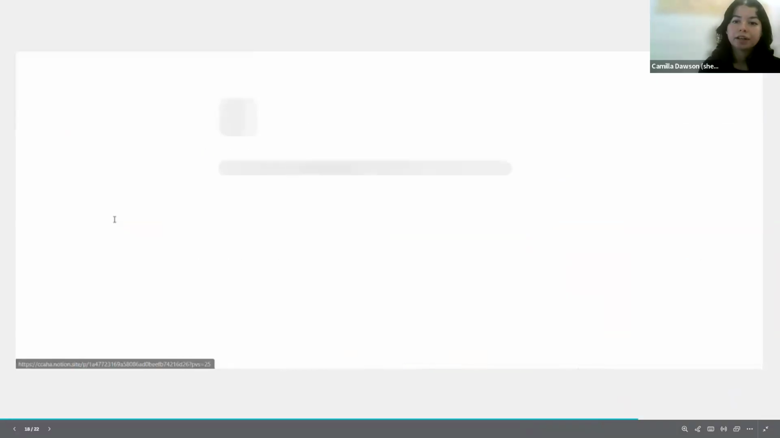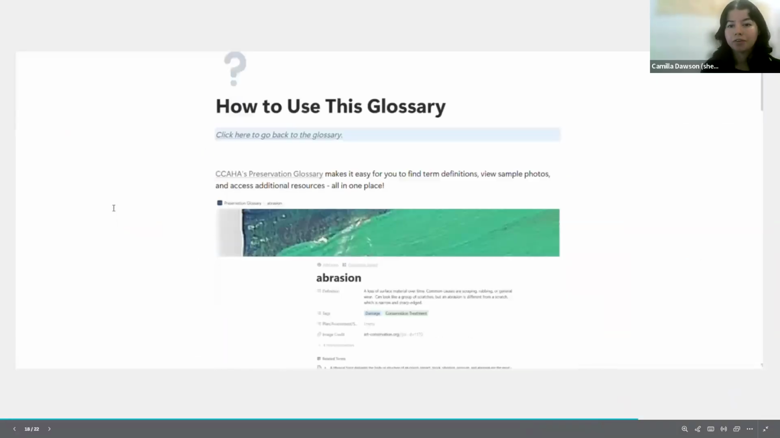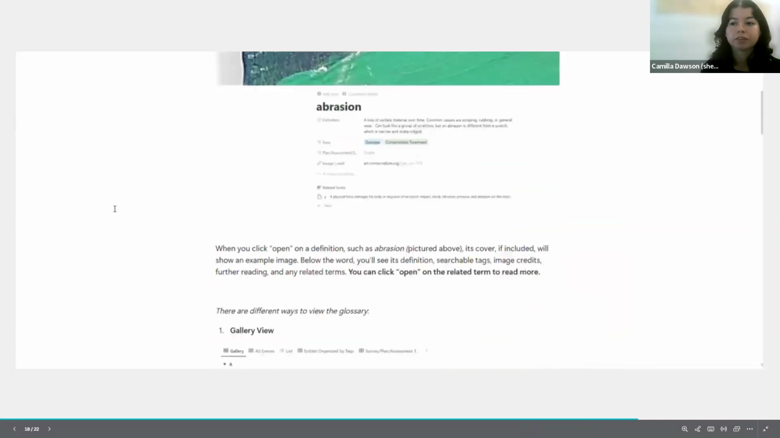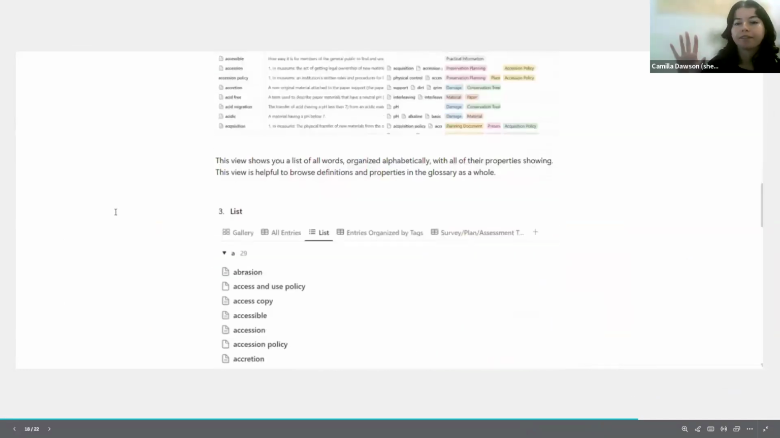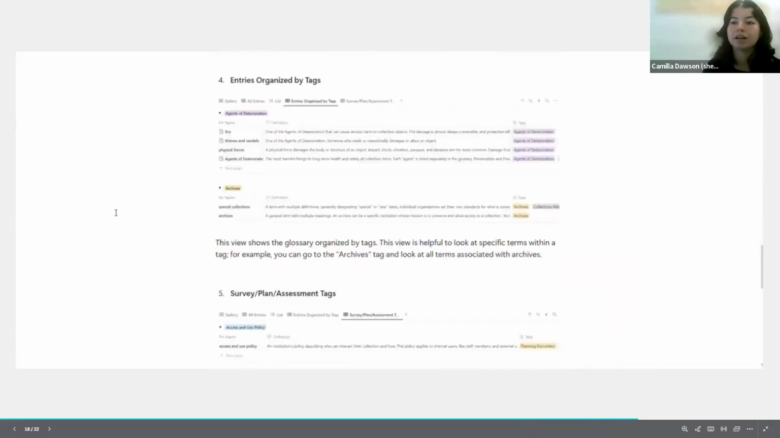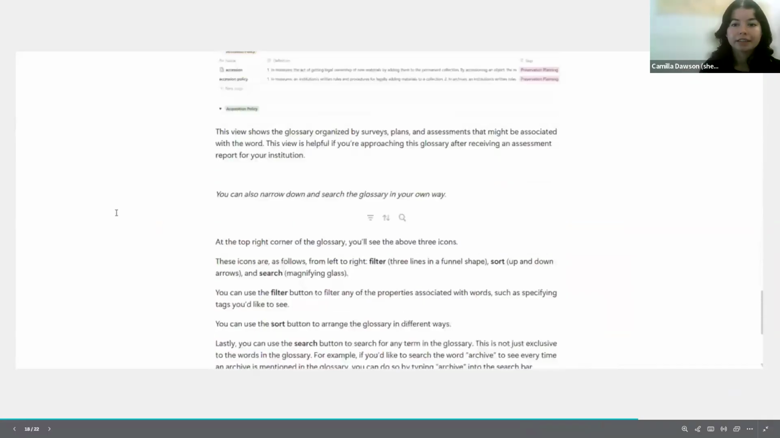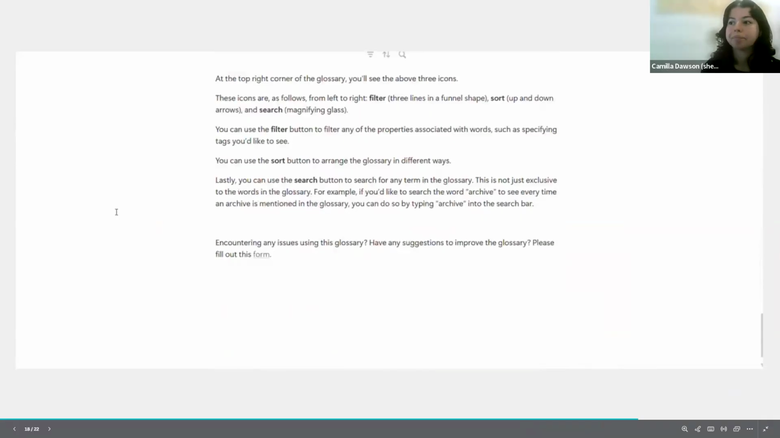We also wanted to create a page to show users who are new to this sort of structure how to use the glossary. It outlines all the different views they can see, and how they can organize the glossary to work best for them. We also wanted to make sure, again, that this is a living resource.